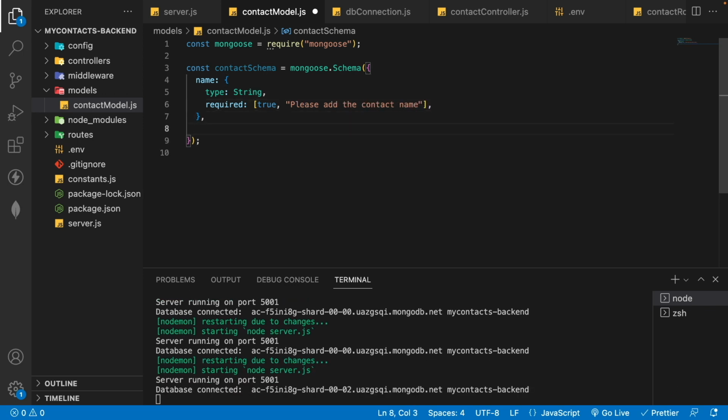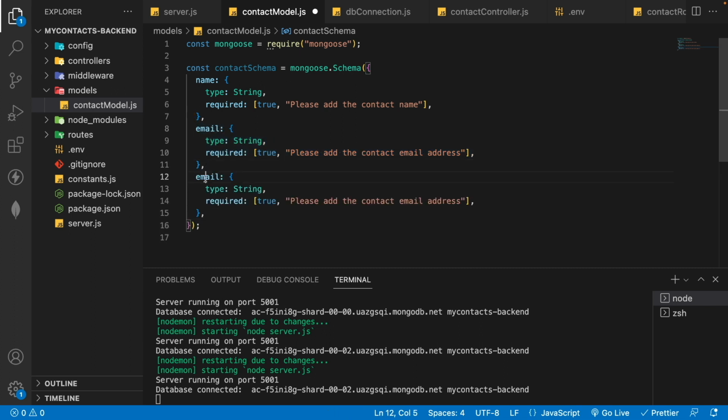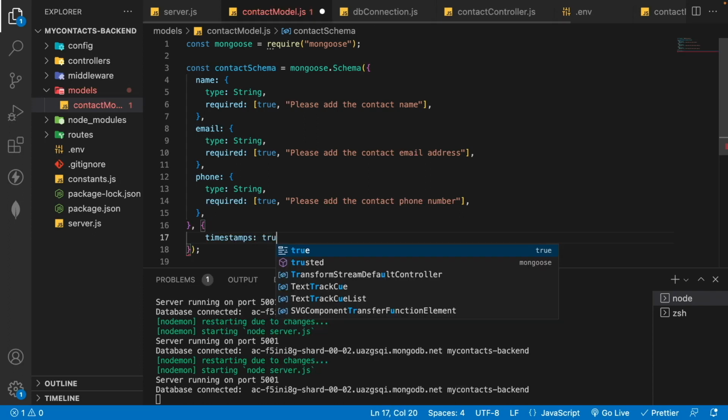Now the other field we want is the email address. I'm just going to copy and paste, and I'm going to have "Please add the contact email address", and the other field will be the phone number. Let's have phone here, and it will also be a string, "Please add the contact phone number". I will save it, and then we can also have the timestamps. I will add timestamps here and set it to true.